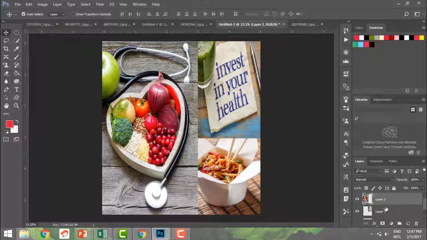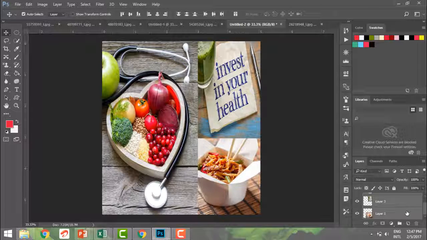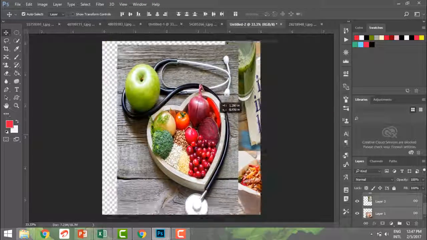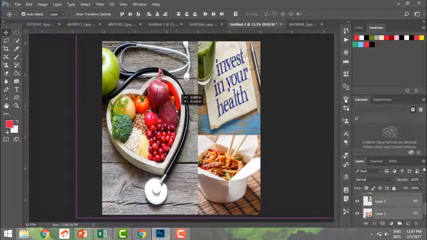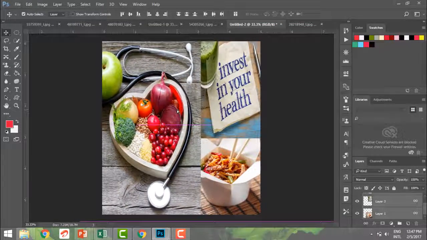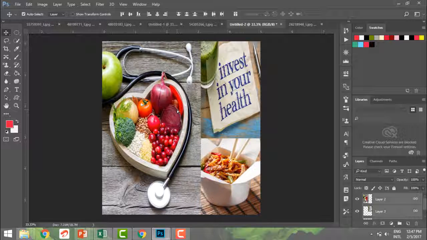Now let me press Control and start clicking on all the layers. Now let me go here to this link layers icon and link the layers. Now let me move them. As you see, now they're moving together. Wherever I move them, they will move together because now these layers are linked.